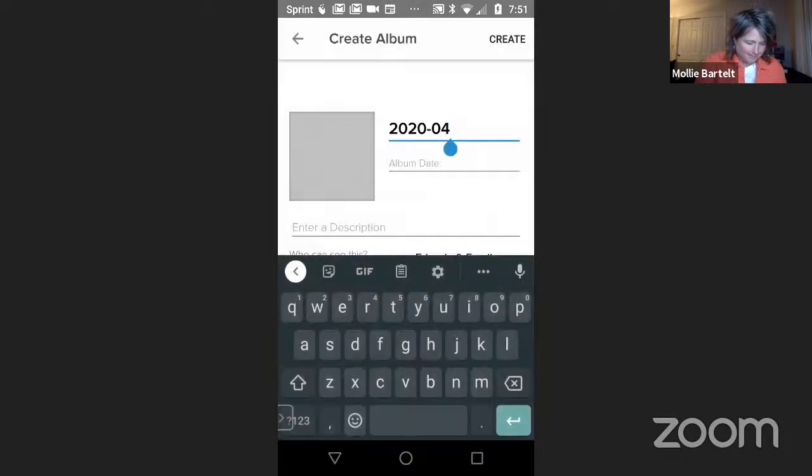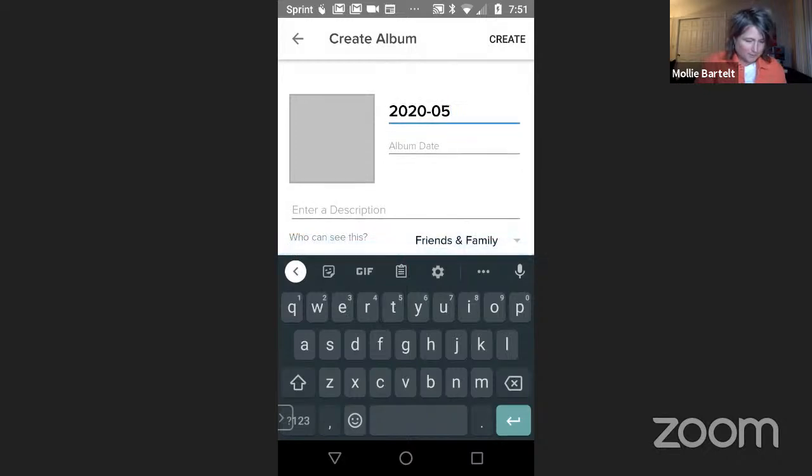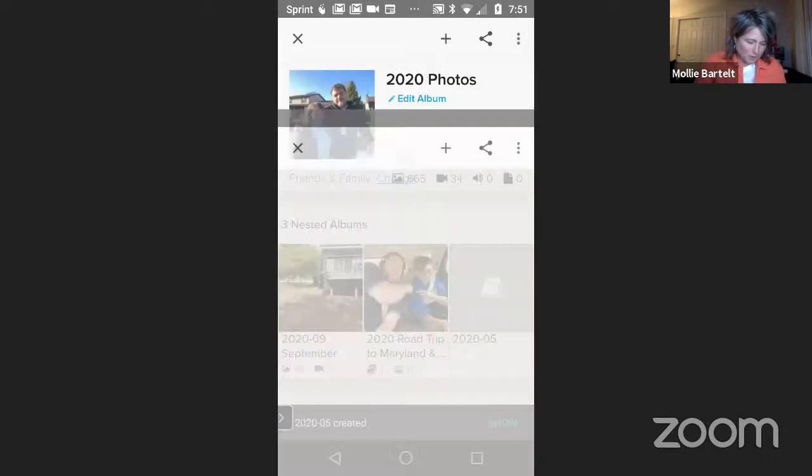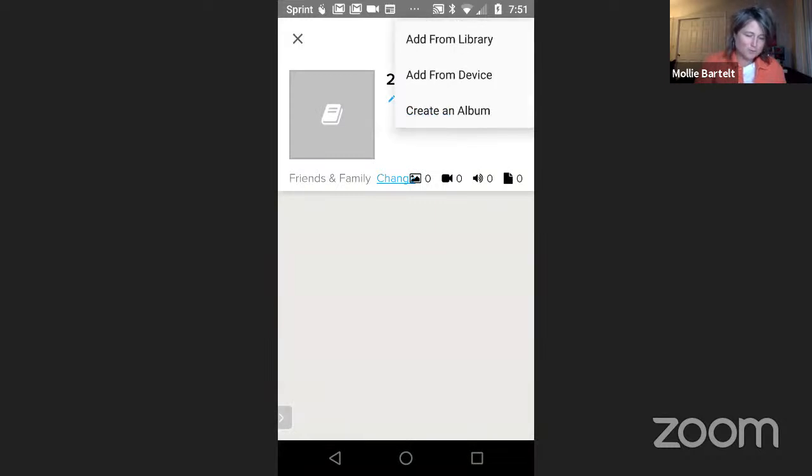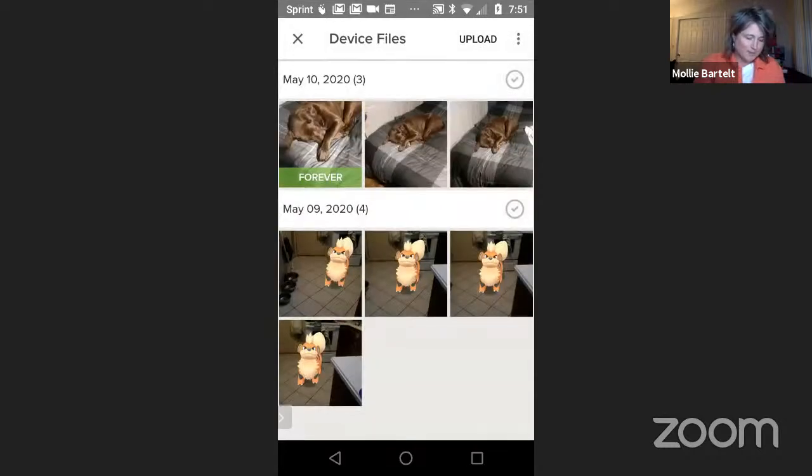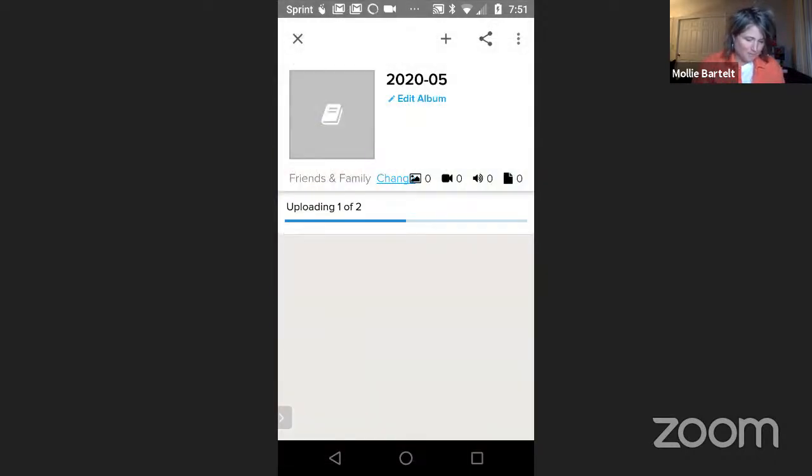Cancel. I wanted it to be 05. Okay. And then I'm going to just click create. So I'm going to go in it and I'm going to add photos from my device because I'm uploading them from my device. Now you can see I have the one photo up and forever. I'll just add the other two because you can never have too many pictures of your sleeping lab. And we'll upload those two right into the album, which is nested in the 2020 album.